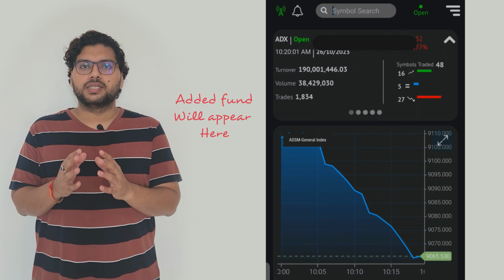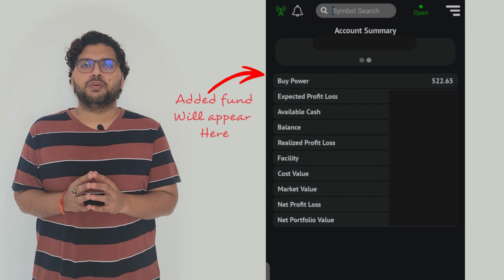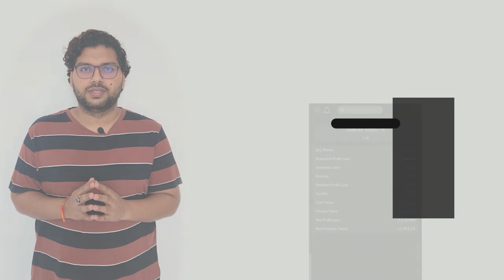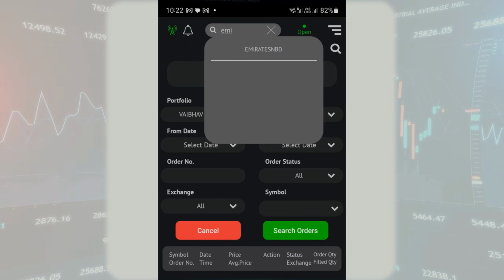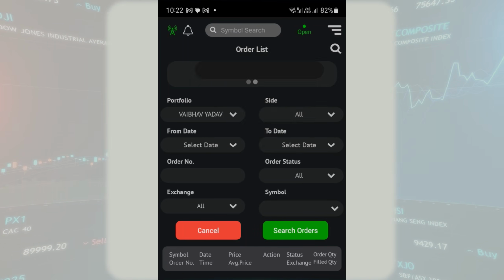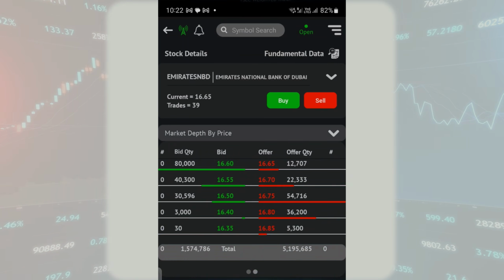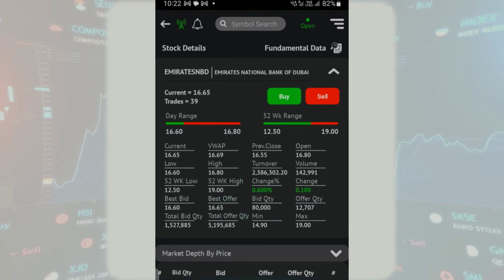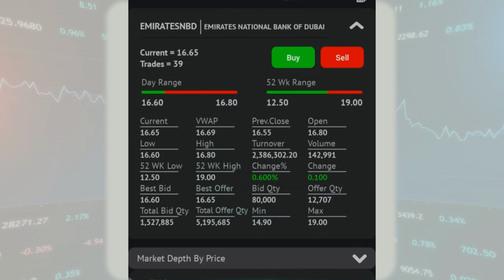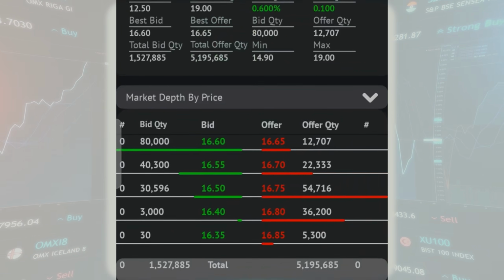I know, friends, you are excited to know how to buy and sell stocks from International Securities. So let's move on. Search for the company for which you want to buy shares. The company details screen will open where you can see the last traded price, day's high or day's low and other details like market depth, etc.